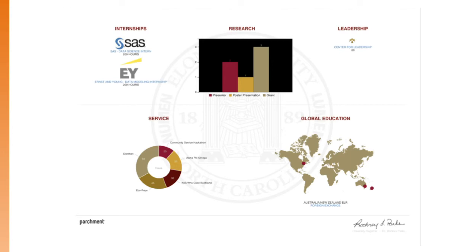Similarly with leadership, right? What did they do in leadership? You claim leadership, but what is the Center for Leadership? So you can click and find out more information. What type of research did they do? How much service and where? Where was that global education? Maybe you're hiring someone who's going to be working with a certain country because so many of our jobs are linked to work outside the United States. It's helpful to quickly see where that learning had taken place. So just wanted to give you that example of it.